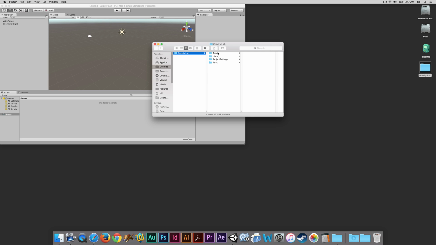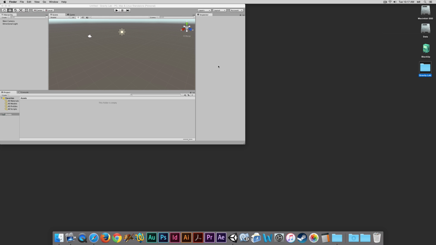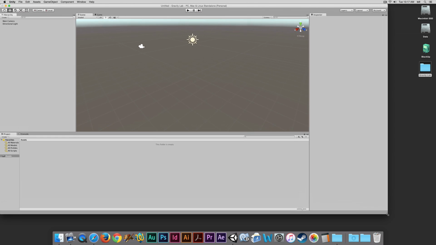We as designers are most interested in the contents of the assets folder, and more about that later. But the takeaway from this is when you create your project, you'll need to back up that entire project folder in order to have all of the assets for your game project. More about that later. For now, what I want to do is take a look at the Unity interface.